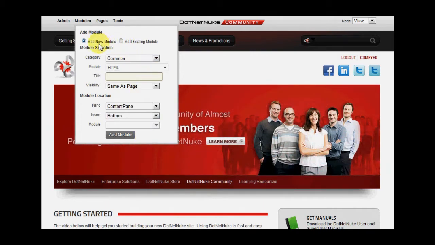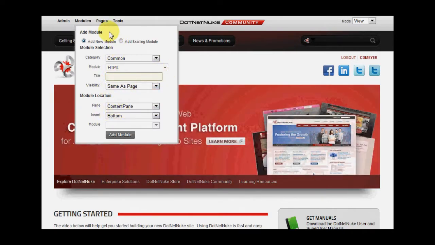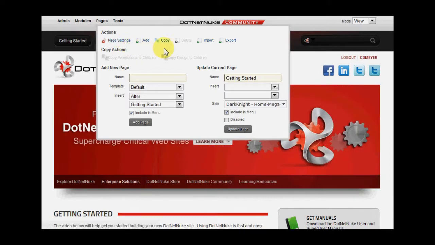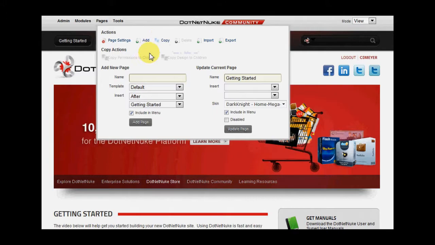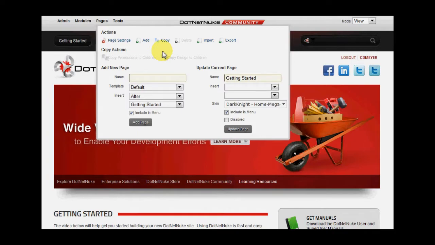So what you would do is, in this area you would choose what type of module you want and then choose where you want to put it. Under pages, this is where you can change settings of pages, you can add pages, you can copy pages, which is something I do a lot of. Once I get a page where I like the layout and I like the way it's looking, I'll just duplicate that page instead of just adding a new blank page and having to reformat those things again.